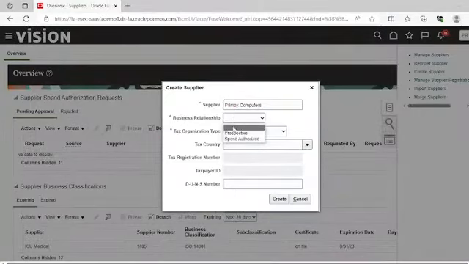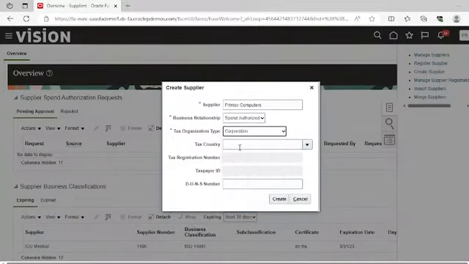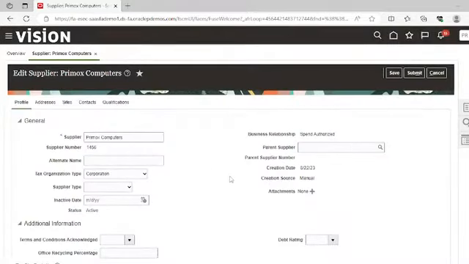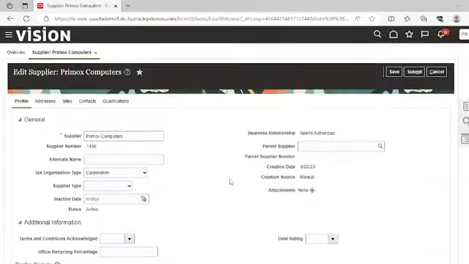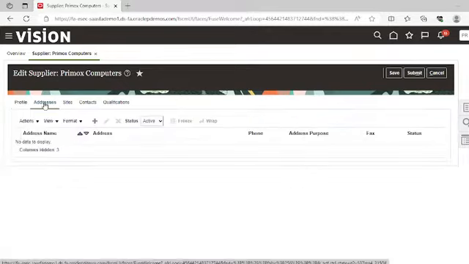In the business relationship, let's take it as spend authorized, and for organization type, I'm taking it as corporation. Now click on create. Now we have to create the address. This is the general information that we have filled out. Click on address here and then click on add.